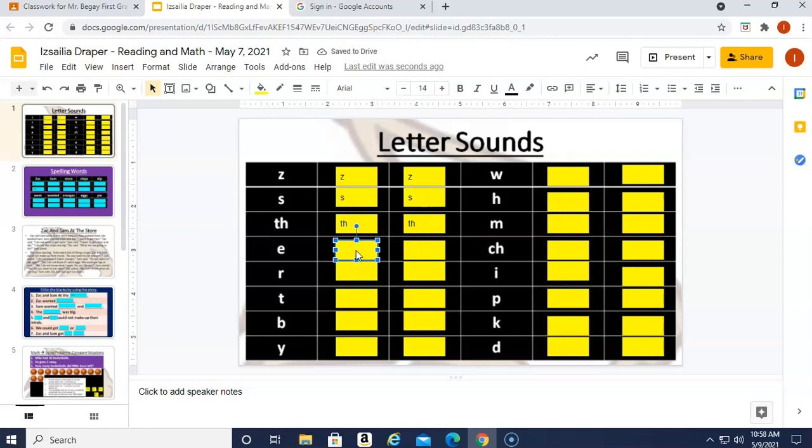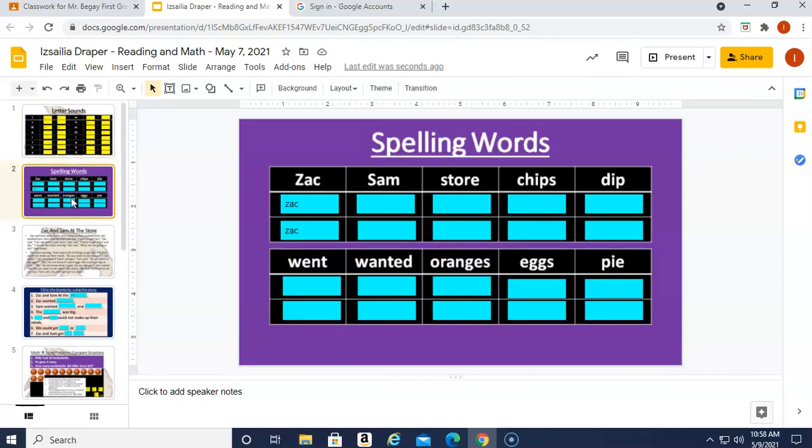But like I said, every assignment will be different, and I will be explaining that in each slide on what to do. But on these yellow boxes, they click on them, and they're going to insert their letter sounds with their keyboard, okay? And once they're done, they move on to the next slide. As you can see here, here are spelling words.